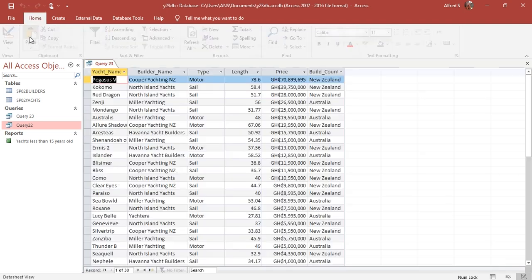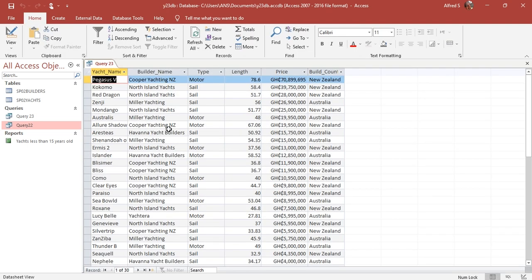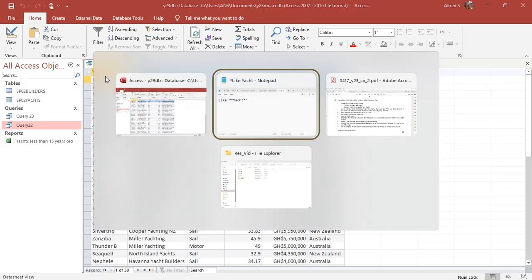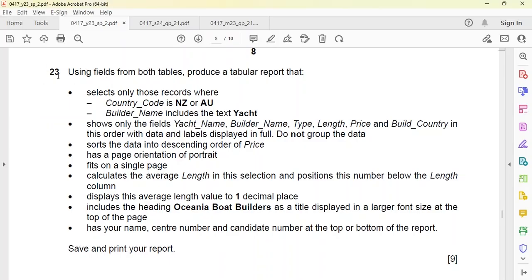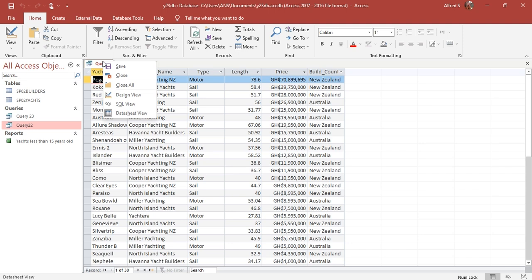Okay, so when we run our query, we can see that in the builder name, we see all from yacht, and we see yachts, we see the various ones. So anything that has the word yacht in there will meet the criteria. Okay, so the query has been saved as Query 23, to take note of the question. Close.